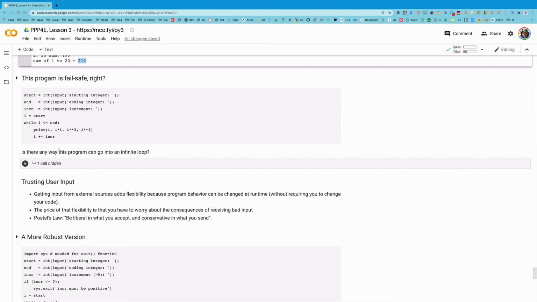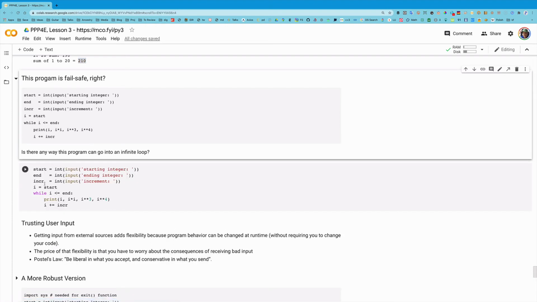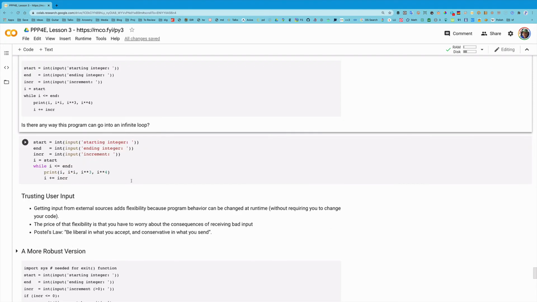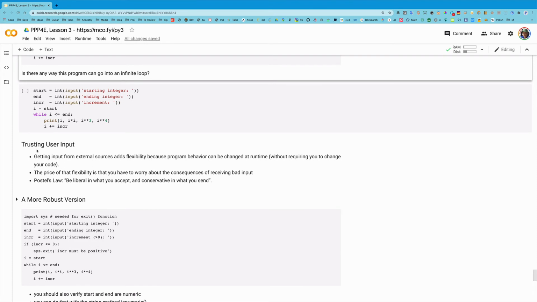And so that's a challenge for you. Can you run this code and enter some input that makes it run forever? It's actually not too hard. I'll let you try to see if you can do that.